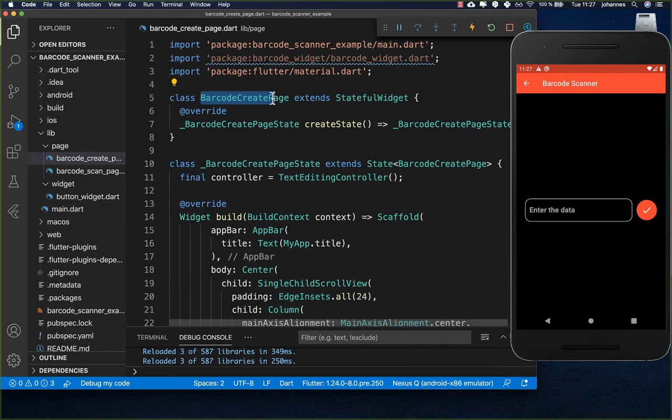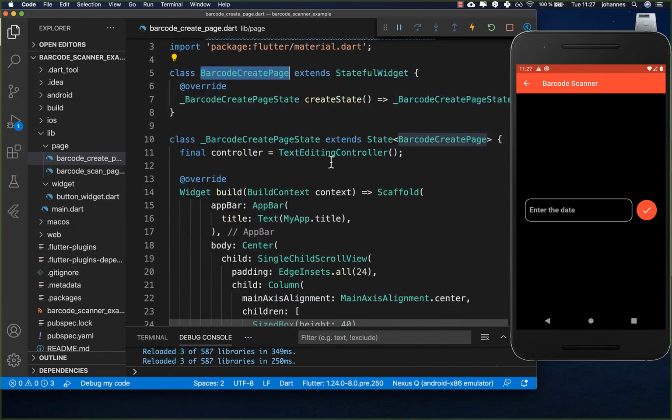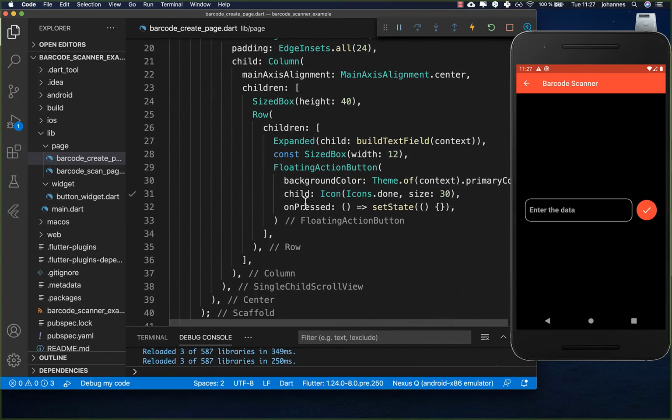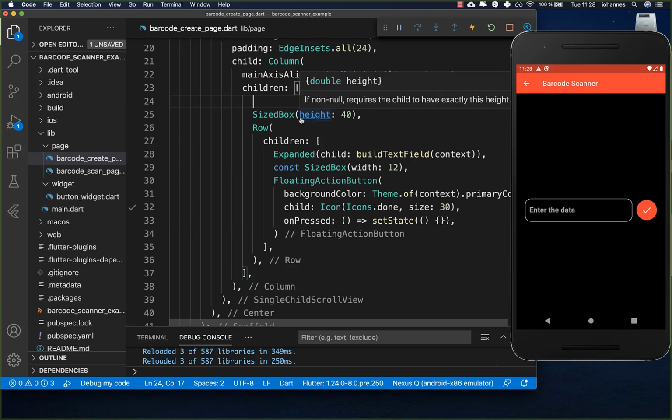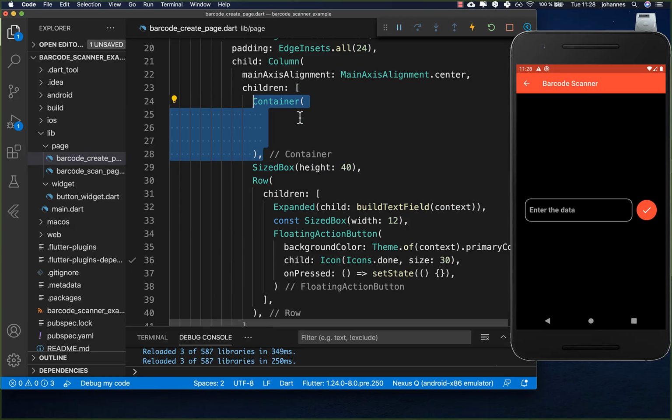Therefore, we go to our barcode create page, which I have created. Inside, we basically have our text field, which is this one here, and next to it we have this button. On top of it, in our column, we want to display the barcode. Therefore, we use a container, and I put a white color inside and some padding. Inside of it, I want to display the black barcode.